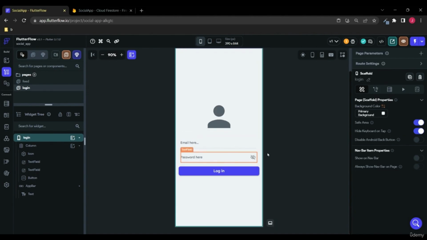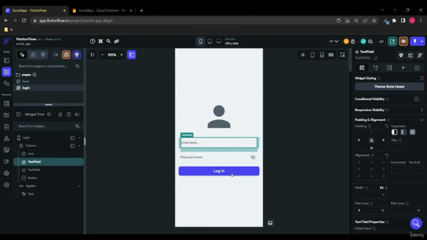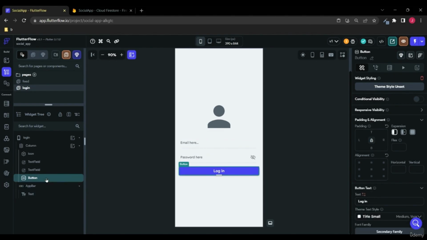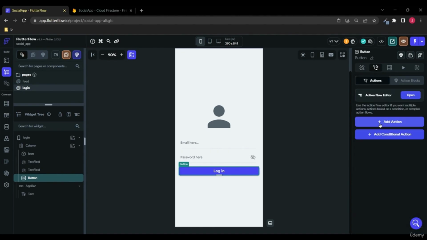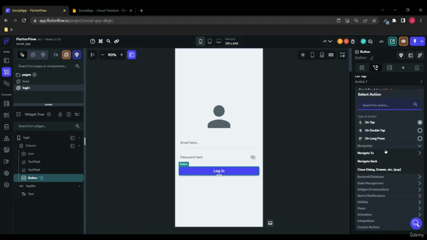But the thing is, if we run this app right now, nothing will work. We have to set up this login action. So we have to select the button and create an action for this login button. Okay, so let's go to the properties and let's select this actions panel, add an action, and we want the action to be on tap.